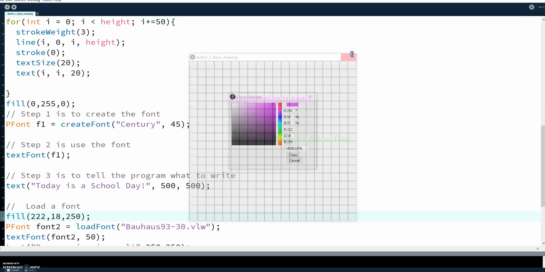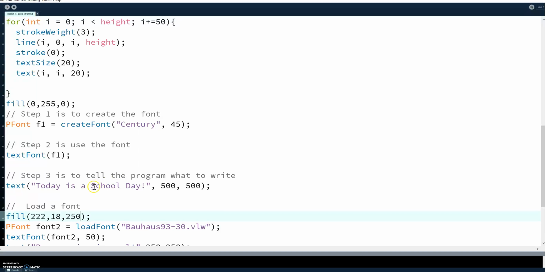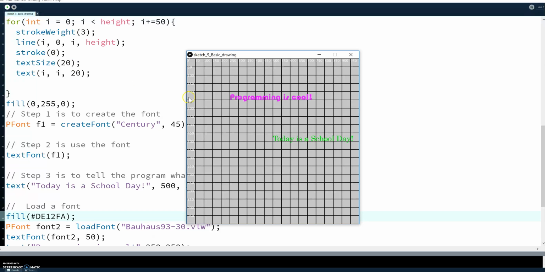You see? Another thing you can do is you can put in the hexadecimal, okay? You press copy right here, then you can close that color selector, and you can paste that into the fill command. It's going to be hexadecimal. You don't know what the actual values are, but it does come out to be the same color, okay?